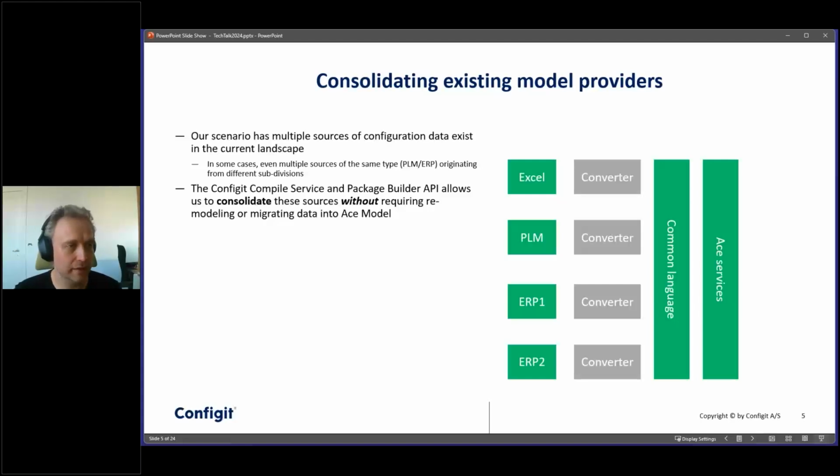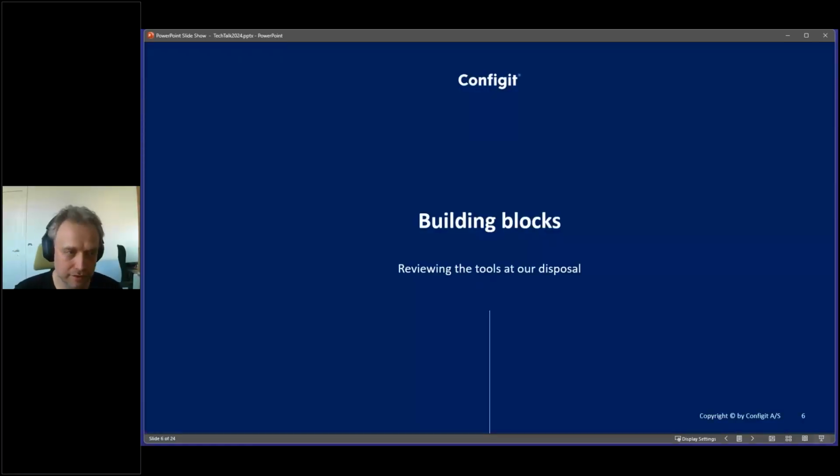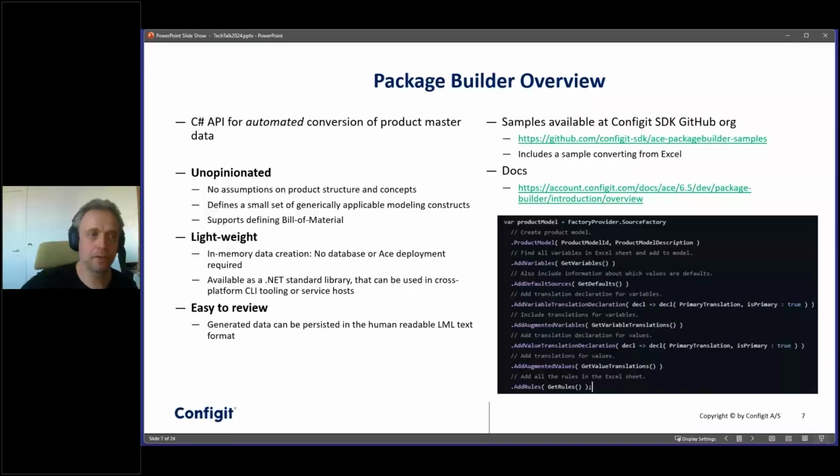So let's look at the building blocks we have available here. Let's start with the package builder. I want to highlight how it's different from the other API services we have. It's a C# API right now that is intended specifically for automated conversion of product master data. We also have other ways of putting data in that go into Ace model. They target the higher level domain models we have inside Ace model. Meanwhile, this API is intended to be unopinionated, so it makes no assumptions on the structure of your products and how they have been modeled, the concepts in use there.